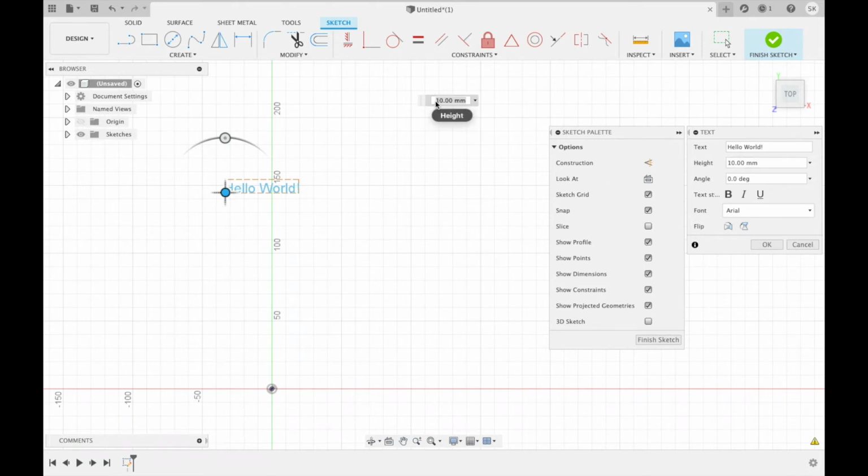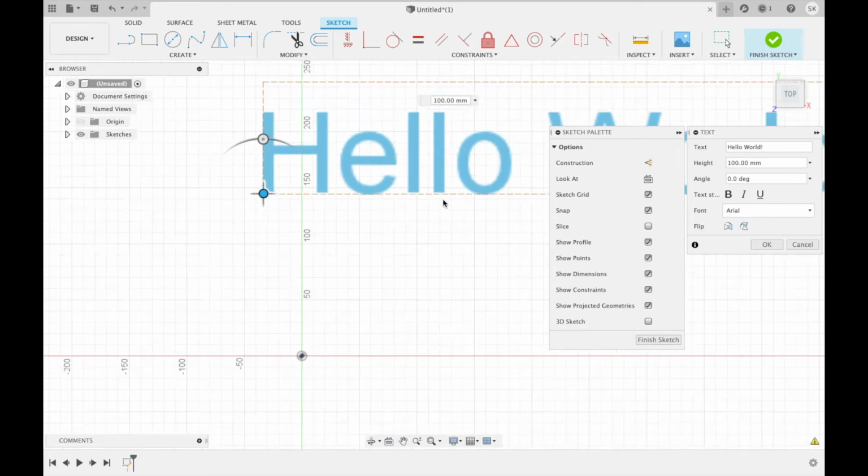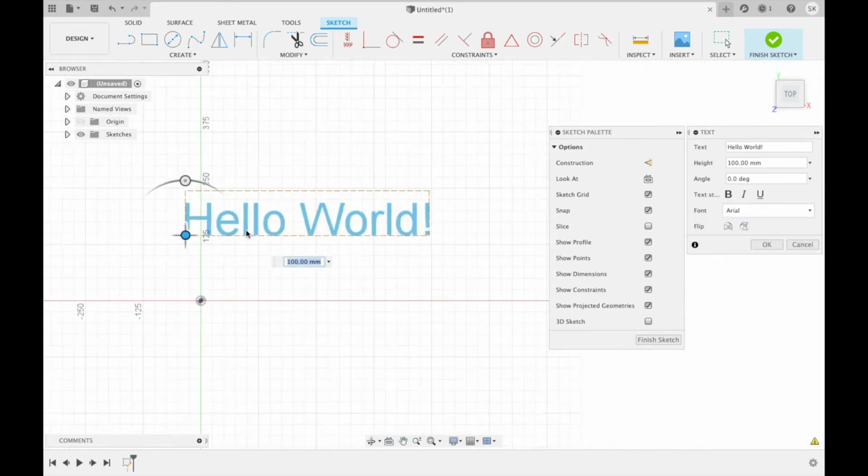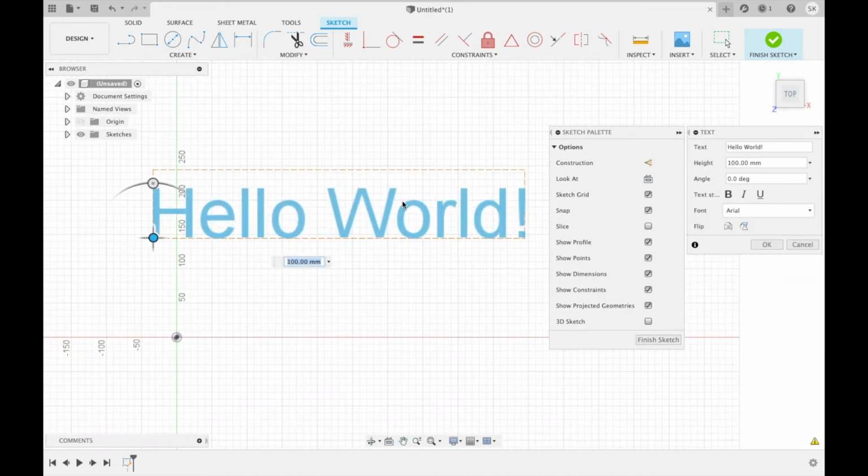Alright, you'll see over here that it's popping up, but let's say I want it really, really big. You'll see over here that 10 is highlighted, and also over here it says the height is 10. Since it's highlighted, I can just go ahead and type in, let's say I forgot to change, I can type over here and say 100 millimeters. I'm going to just zoom out a little bit. Alright, so now you can see that the height of my hello world is 100 millimeters tall. So I'm happy with that.